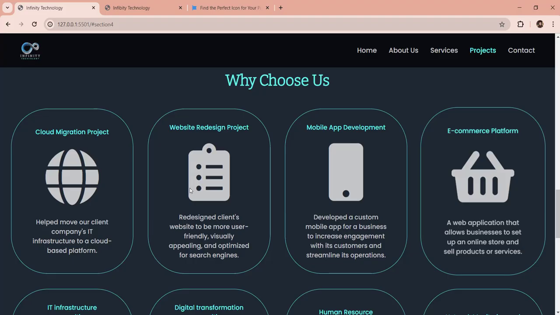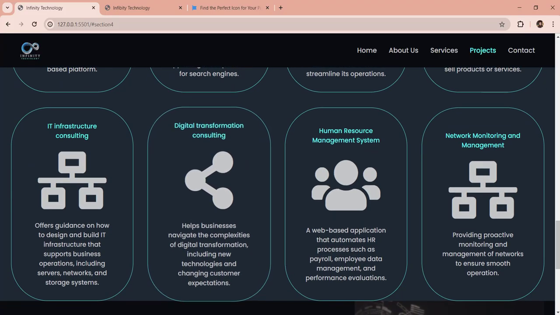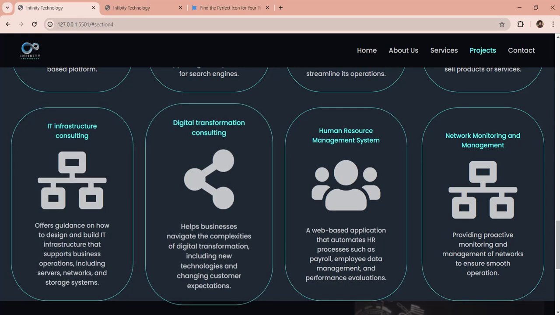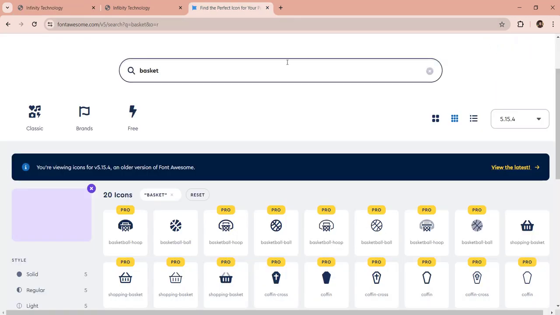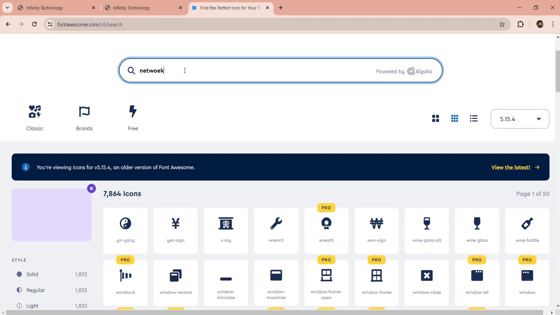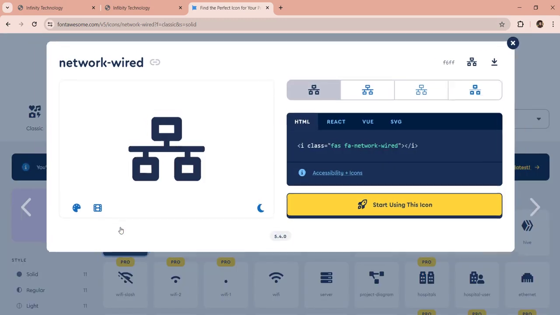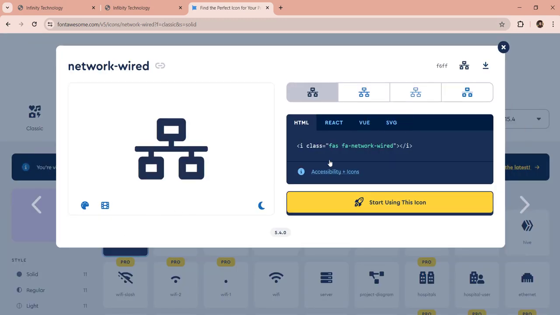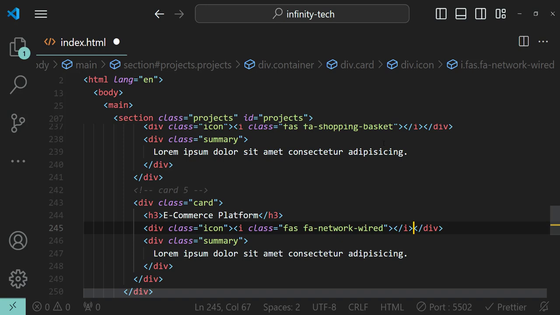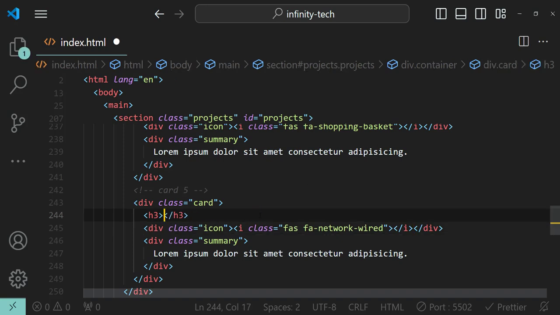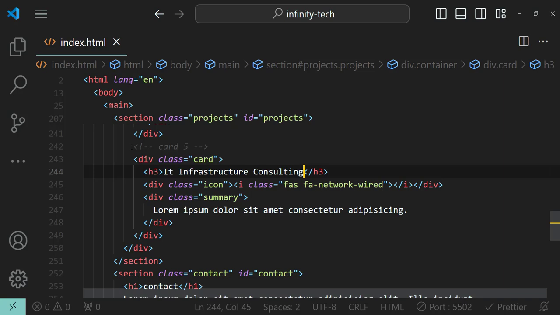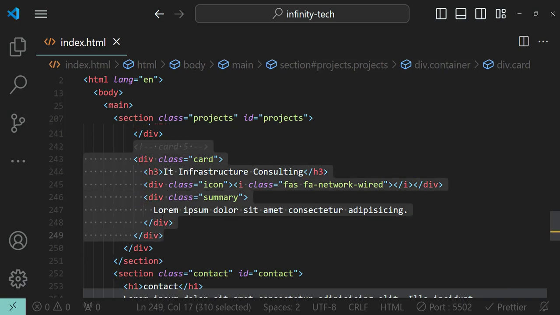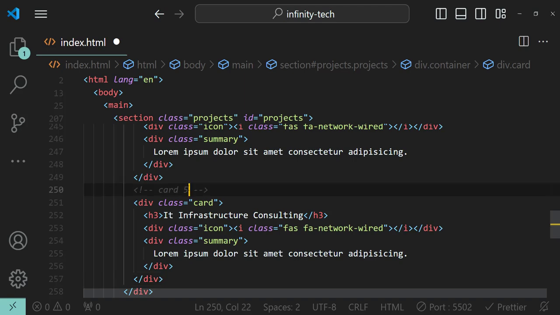card 5. I think this looks like a network. Yeah, I think first. Copy, paste it over here. Consulting. Copy, paste. This is going to be card number 6.